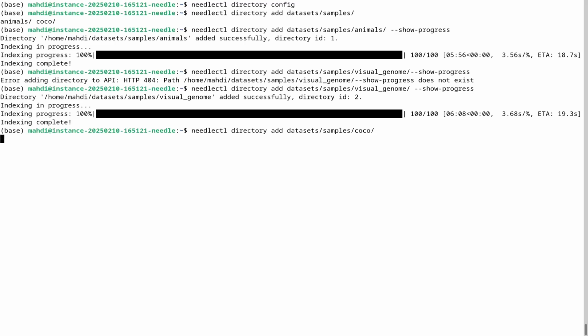So when we do that, it will just give us that, okay, I've successfully added this directory, and I'm going to index it in the background. So while Needle is indexing the directory, we are going to just look at some other directory commands.